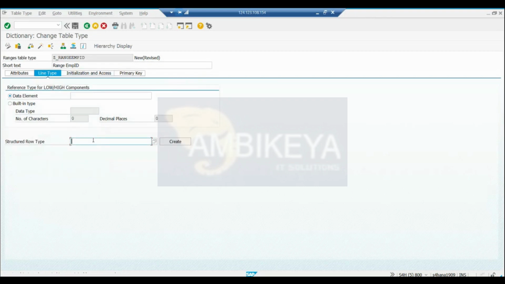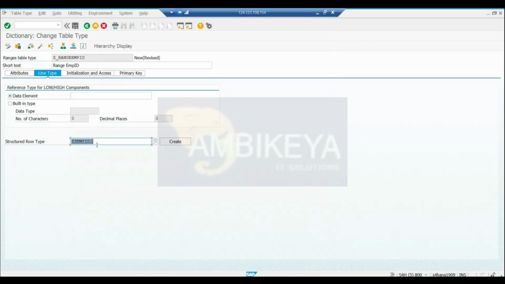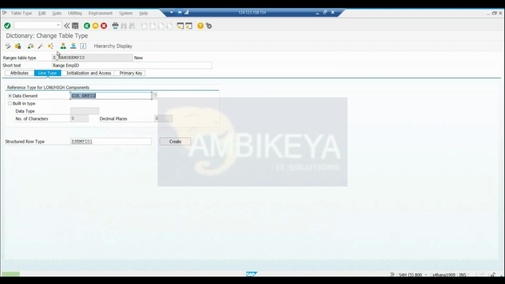Now it will ask you the structure name. Here, what you have to give? You have to give the structure name which you created in the earlier steps. What is the earlier one? This one. And you have to give the data element also, that is GD_employee. Save it and activate.